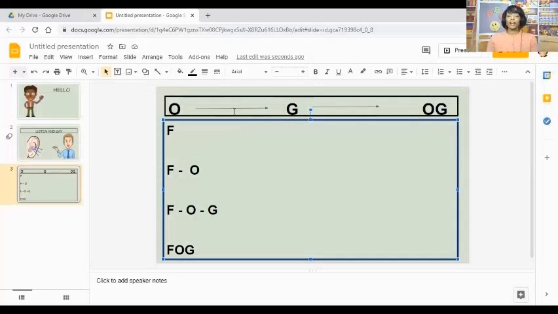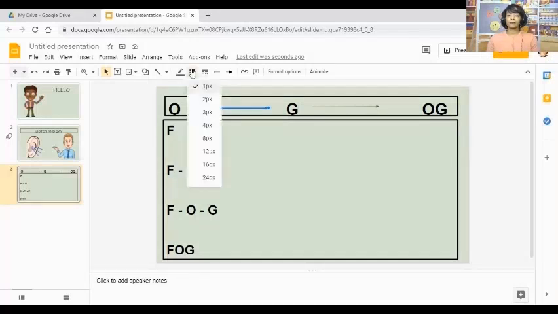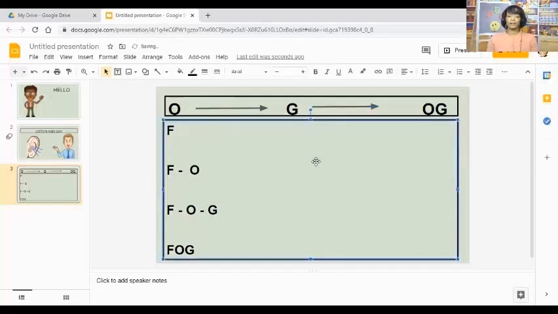These arrows are quite faint, so we want to bold these arrows. We want to thicken them up. So we're going to click on the arrow. Again, we're going to hover over this where it says line weight, and we're going to choose a pixel size. We're going to choose 4 pixels again, and do the same for this arrow as well. Again, hover over where it says line weight, choose your pixel size. So now we have our phonics slide.